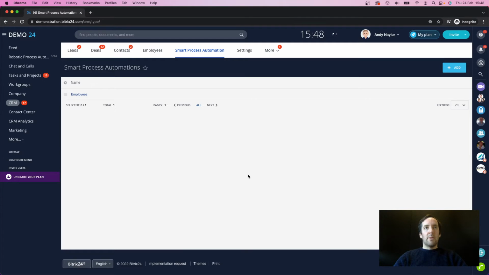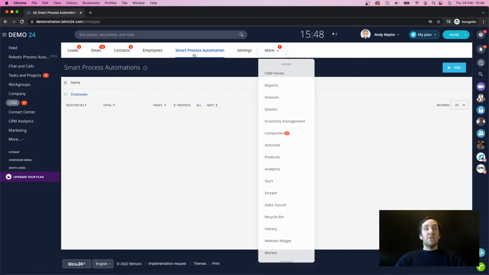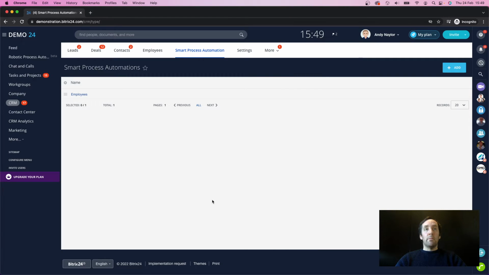So in this recording, I'm going to show you how we can use the smart process automation tools to create a new entity inside the CRM so that we can store information that is going to be relevant to our requirements. Now, first of all, you access the smart process automation by going to the CRM in the left-hand menu and then clicking on smart process automation in the top menu. If you don't see it here, you will see it in the drop-down menu under More.